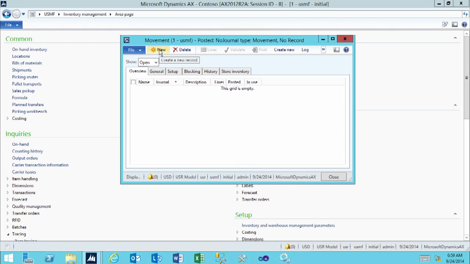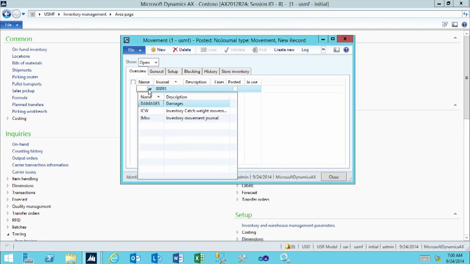Here, you can click the new icon to start a new journal. You'll also notice a Create New button to the far right. The difference between these buttons is that when you click the New button, you must manually select the journal name. When you use the Create New button, the system will use the default journal name that's configured in the Inventory and Warehouse Management Parameters form. Let's click the New button and select the journal name that we just created.